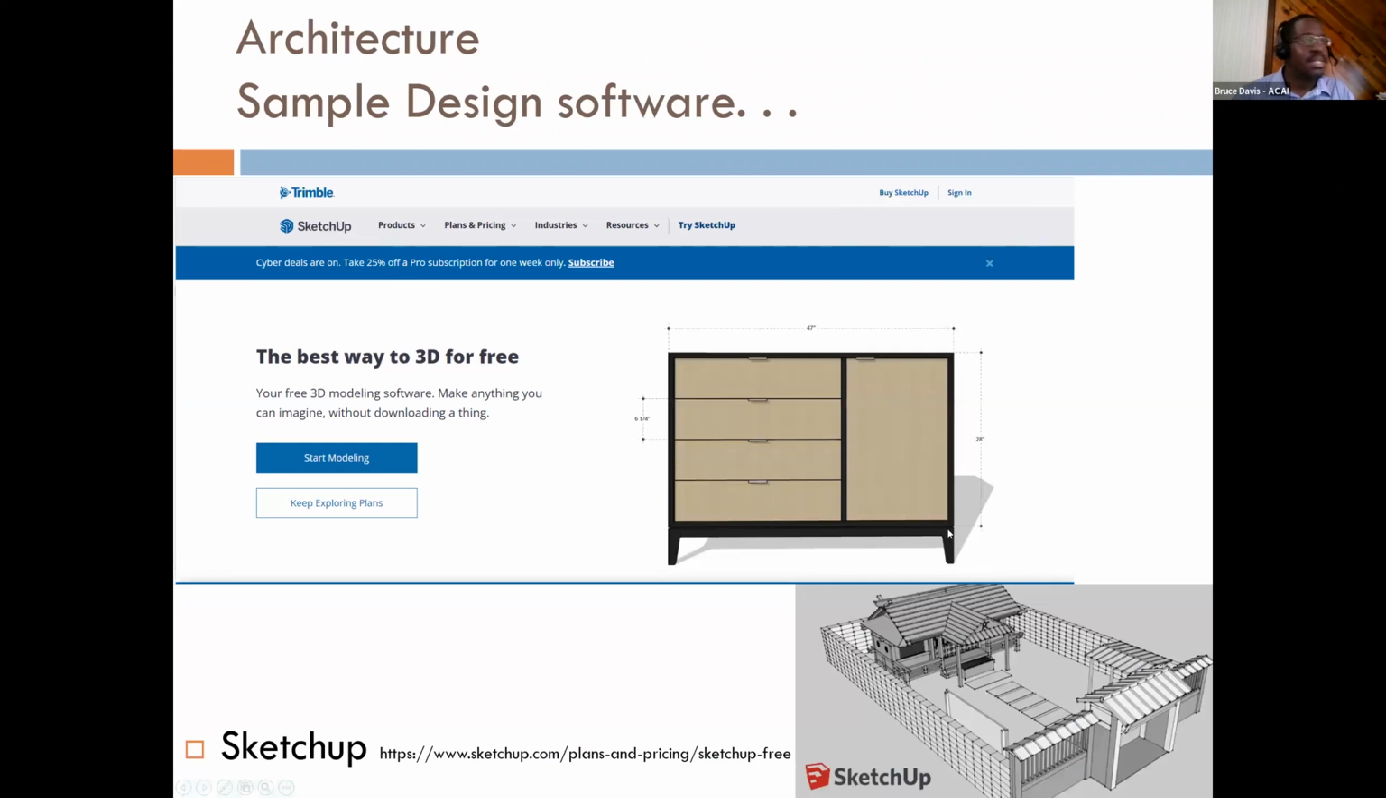Another one is SketchUp that you can use. SketchUp is also free, and I have the link here for you to access it if you want. SketchUp is a quick tool where you can model different shapes and different elements as part of your projects as well. So these are some of the design software that we use and that is available to students for free. The free versions are available.